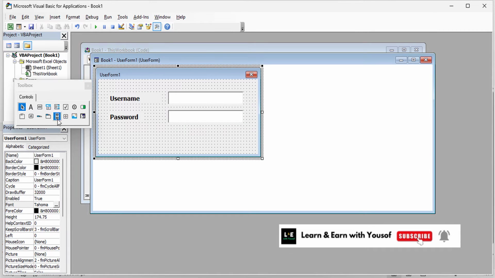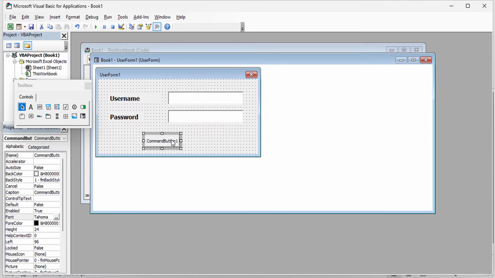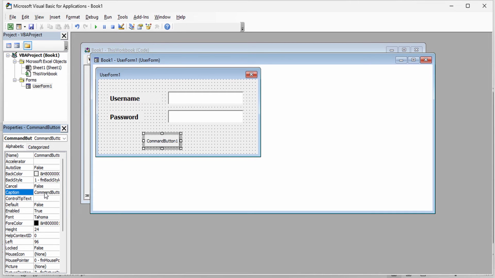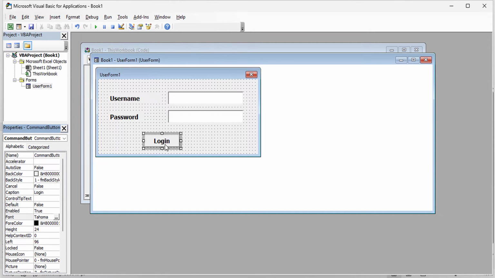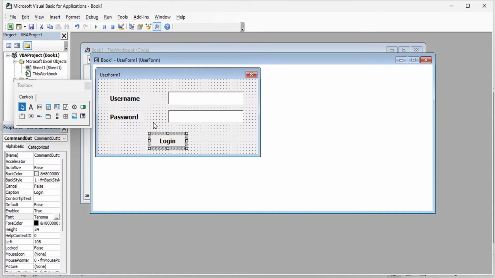And let's take a button now. This is a command button, and we take it here. Let's change the text of this, that is the caption, to Log in. Let's change the font of the button to bold, 12, okay. Bring it to the center.